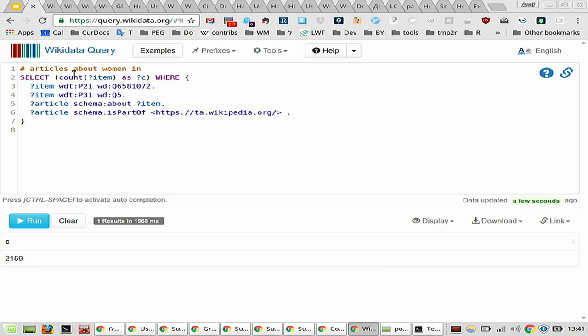That's all I wanted, right? I'm not actually interested in the items, like in the list of women on the Tamil Wikipedia. I just want the number. So I selected the count here. And this number turns out to be 2159. So there are 2,000 articles about women on the Tamil Wikipedia that Wikidata knows to be female.